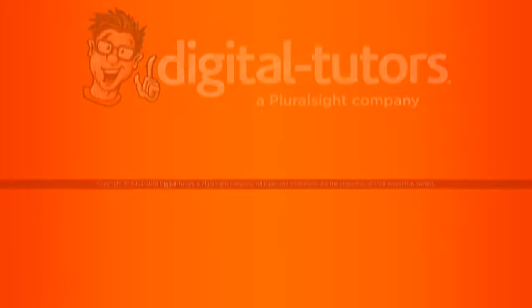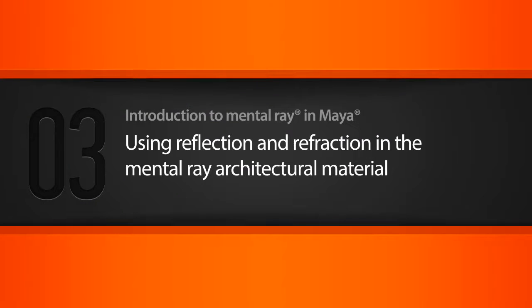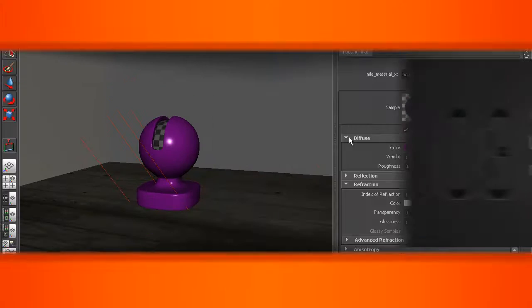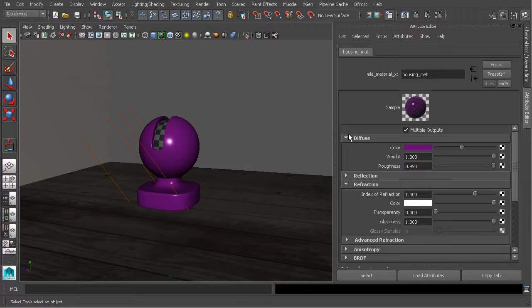In this lesson, we'll learn how to control the reflection and refraction of the mental ray architectural material. Okay, great. So in the last lesson, we had begun to explore this MIA material X, and we learned that both mental ray and this specific material are both designed to produce highly realistic results based on physical accuracy.